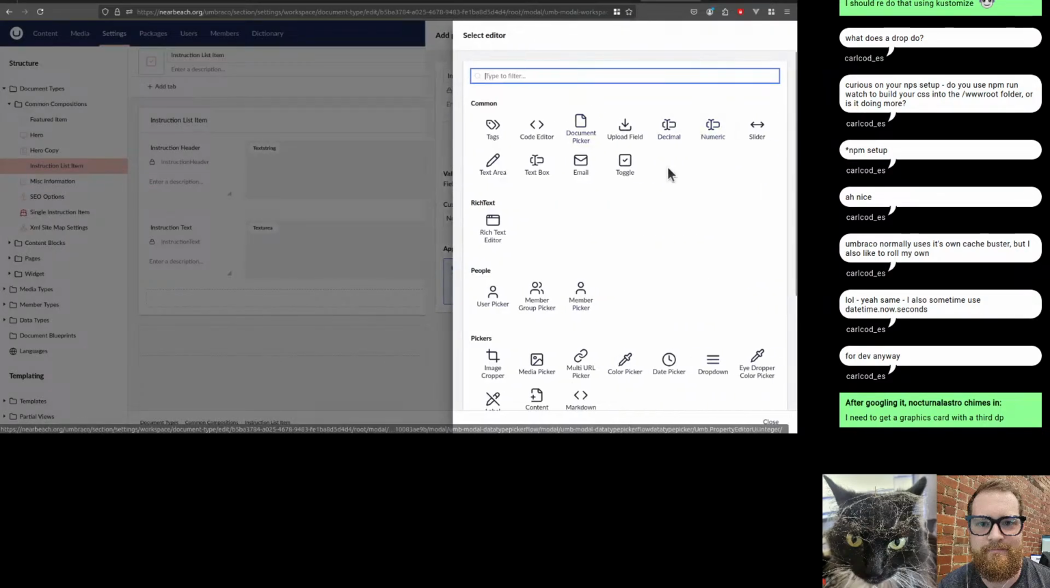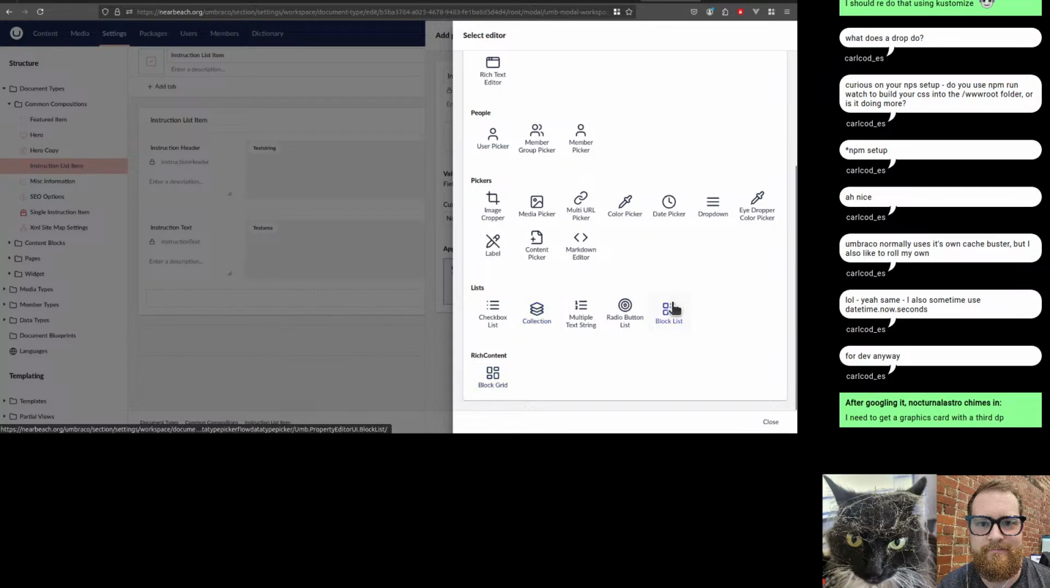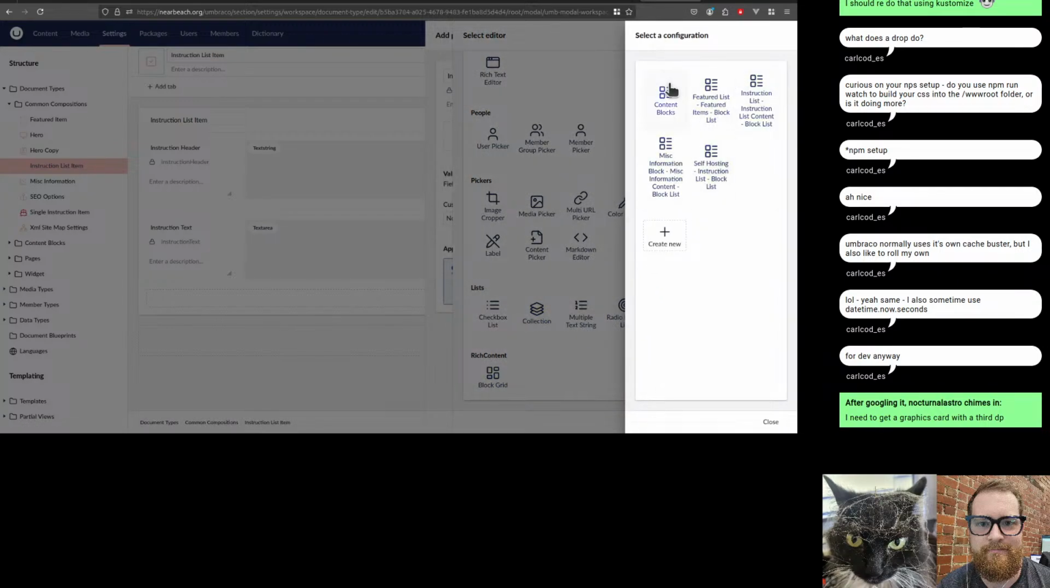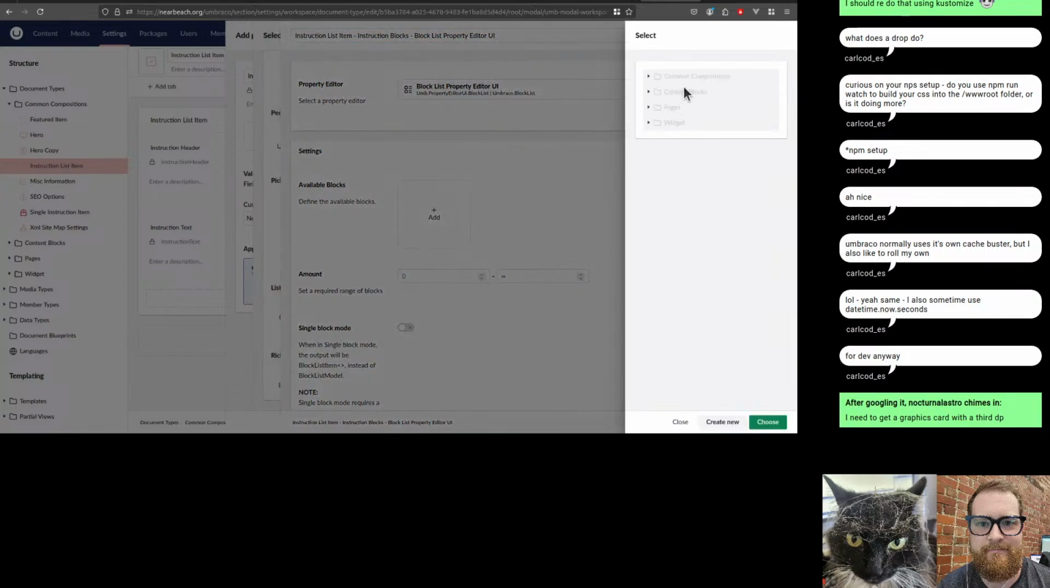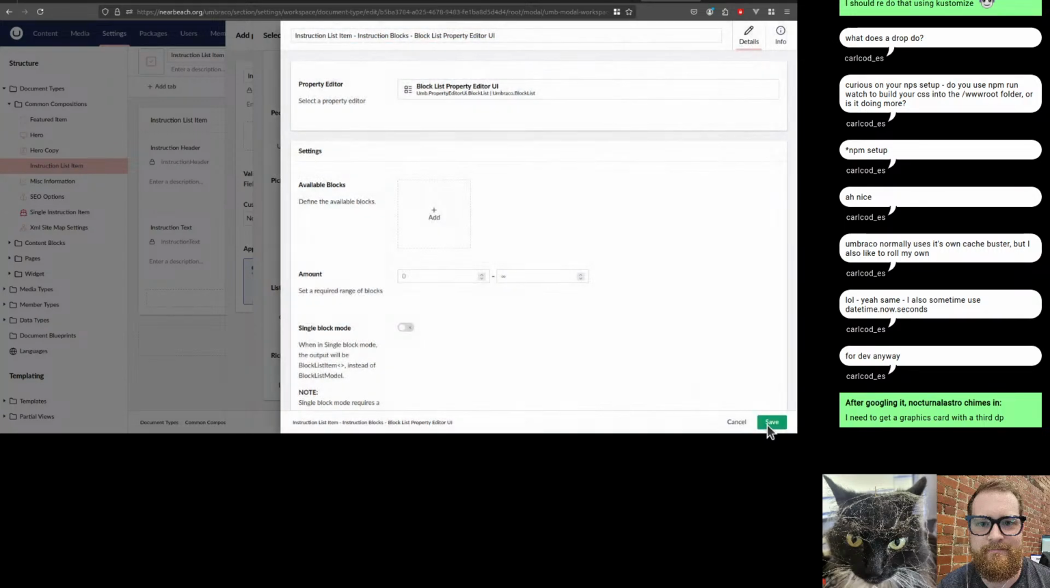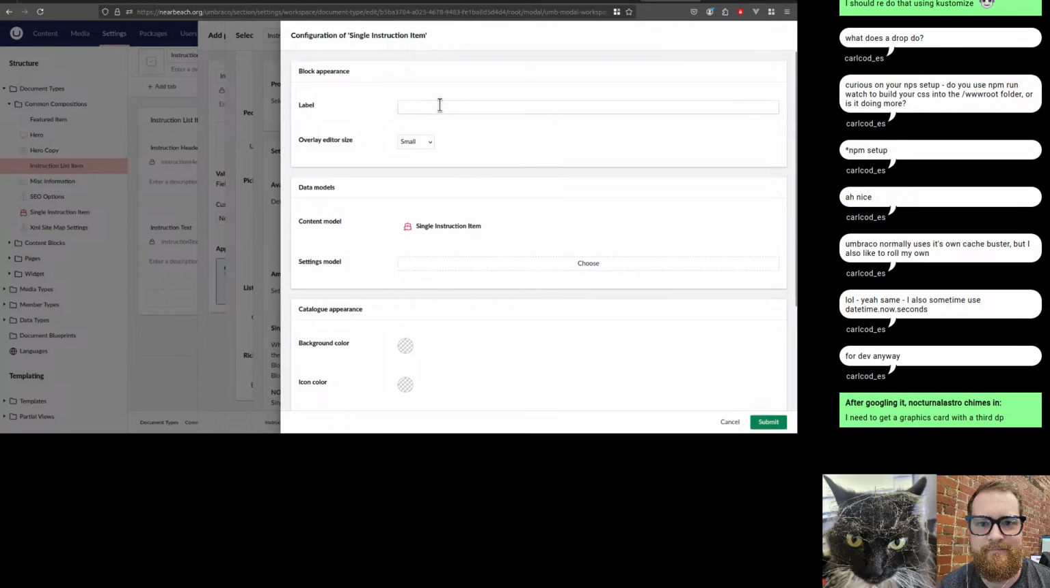And then we're going to make a block list. Create new. It's going to be all this. We're going to add on this, open up this. We're going to add in single instruction item. We're going to go choose. We're going to have single instruction item.